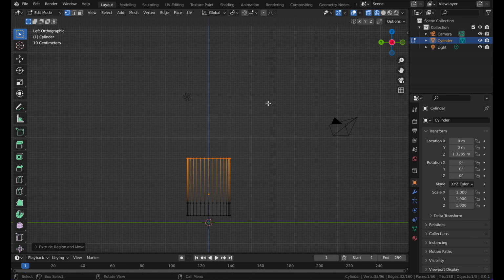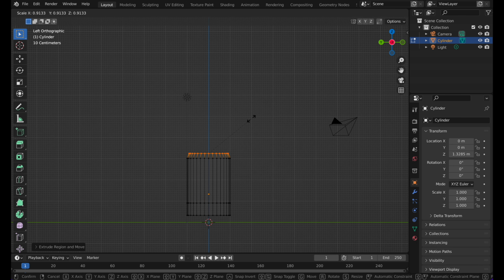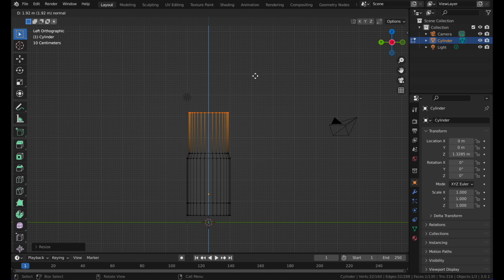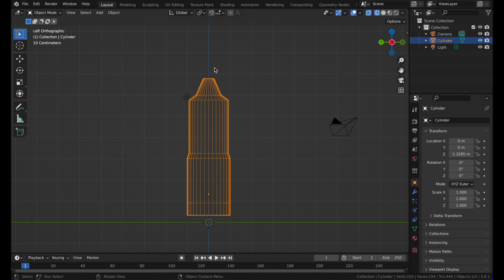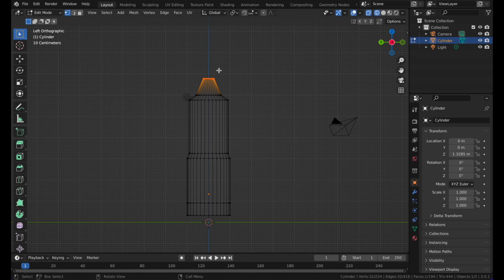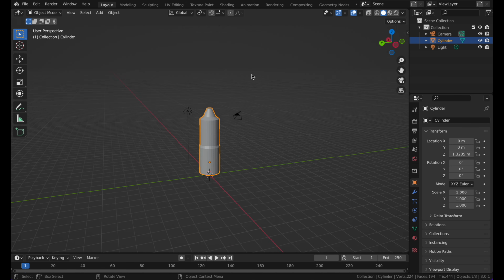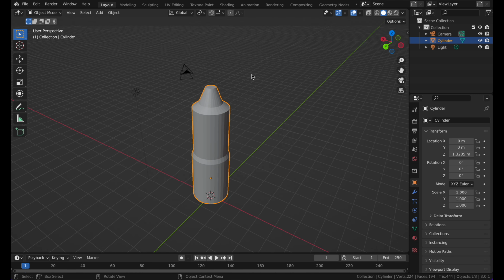Extrude it, E to extrude, E to extrude, S to scale, E to extrude. And then S to scale, E to extrude, S to scale. And let's look into it a bit.